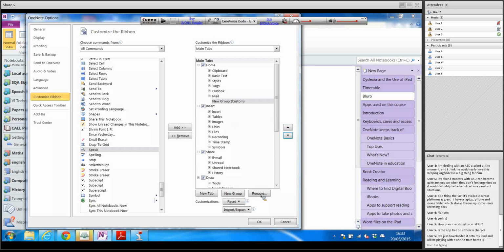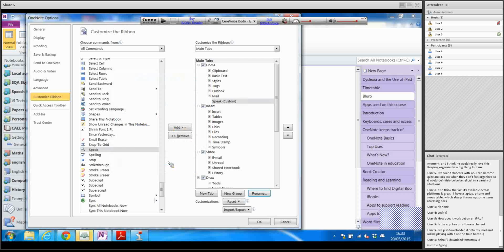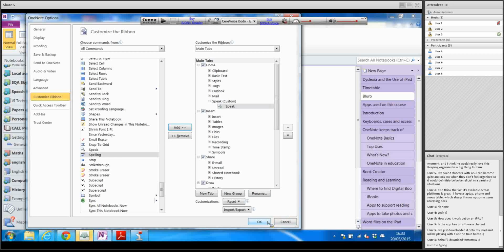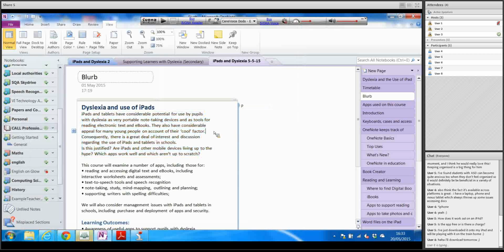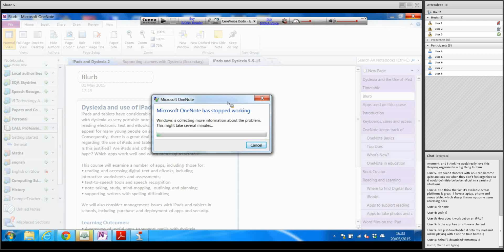Right, hang on. We'll do this speak. Even better. Right, so we've got speak there, and we'll have the speak button added to it, and that'll be okay. Oh no. Oh, yeah. That's the first time I've seen OneNote crash, actually. Damn. Whose idea was that? Great. Yeah. It's all going so well.